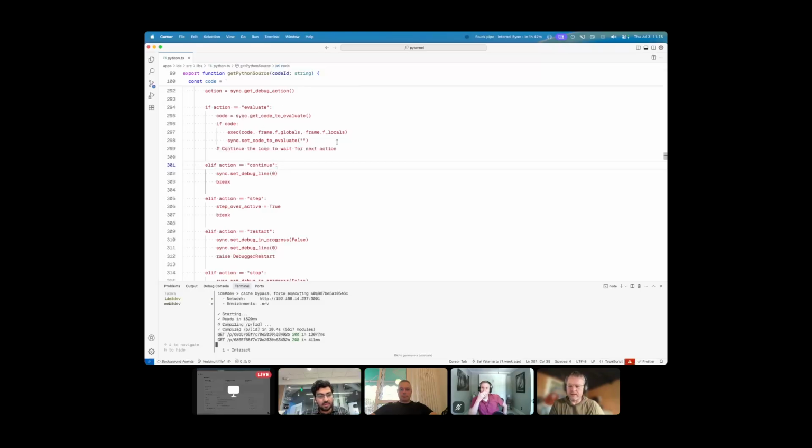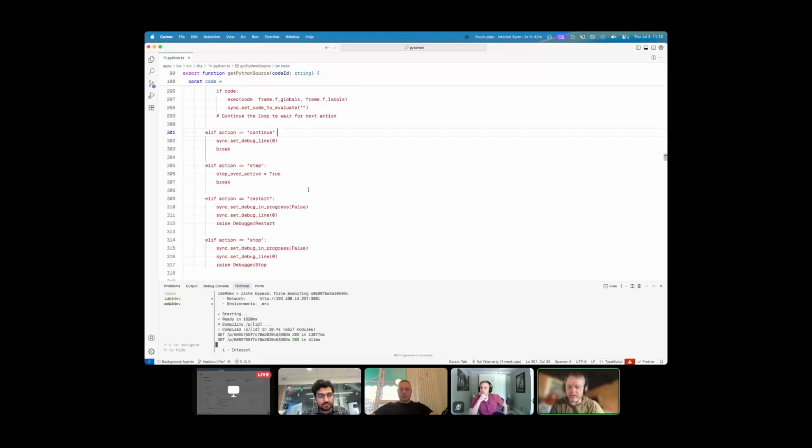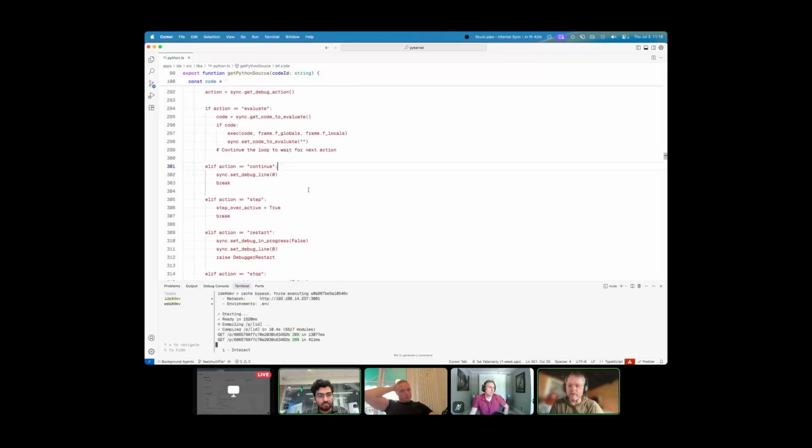Yeah. Set breakpoint will be another one as well, I'm guessing. Remove breakpoint, all of that sort of stuff. Is it sync or async, or is it neither? Yeah. This is PyScript. This is your sync.